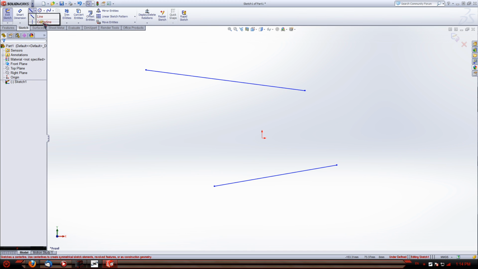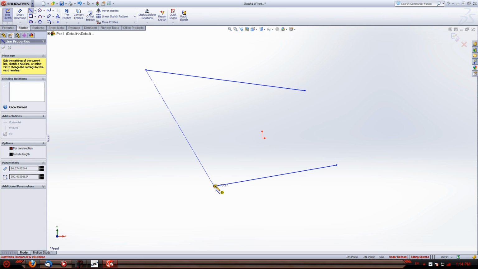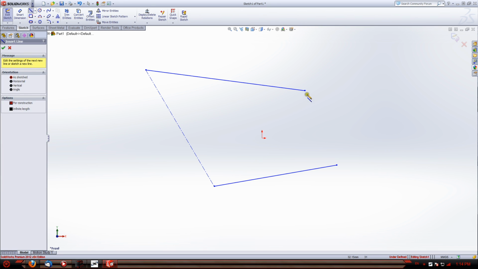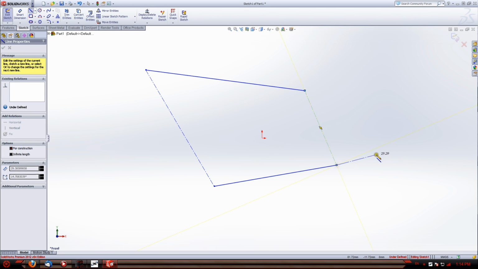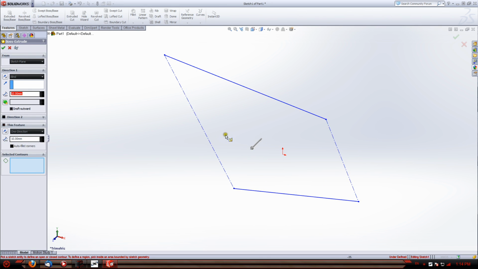Underneath line, you do have center line. Center line is also a construction line. So like if I connect these, they're not actual geometry boundaries. So if I go to extrude, it can't do anything with this profile because it considers it open at this end and this end.